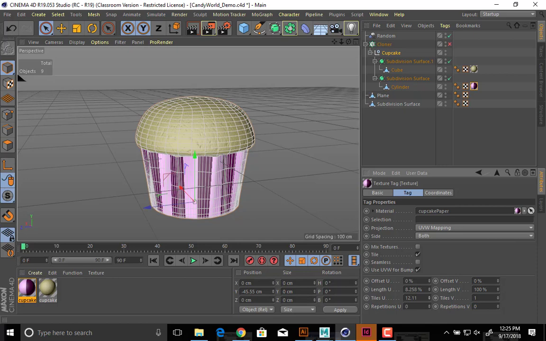I could go in the gradient and try to make the stripes, but this way is a lot easier. So when you're doing a candy cane, or some kind of fancy candy that would have different colors, think about ways you could use that as well.